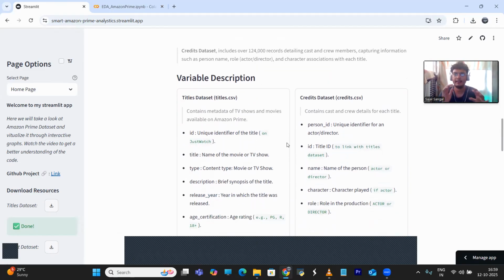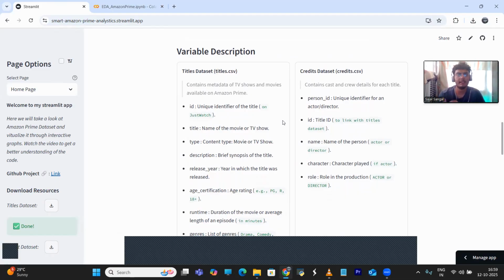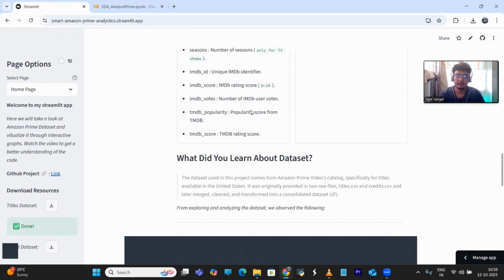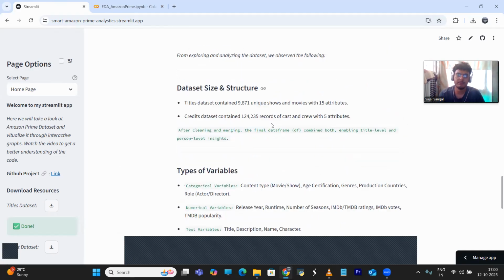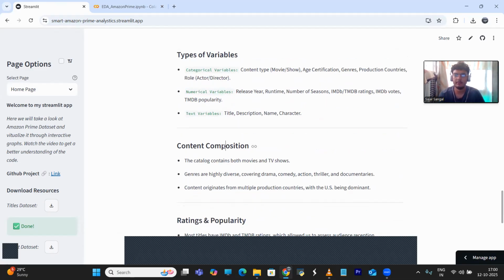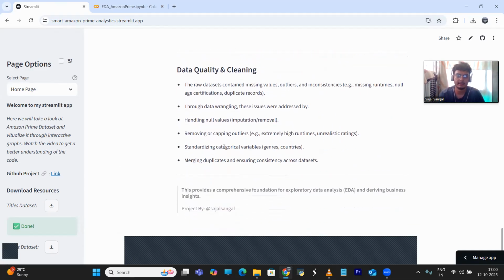Now we have a side-by-side comparison of the variable descriptions of the titles dataset and the credits dataset. This gives us a unique kind of comparison because we can clearly see what columns we have here and what columns we have there. We can see this ID column is similar in both tables, so when we later merge these tables, we can utilize this common column. Here is some other brief description, which we will see in detail, regarding the types of variables we have, content composition, ratings, and other data.